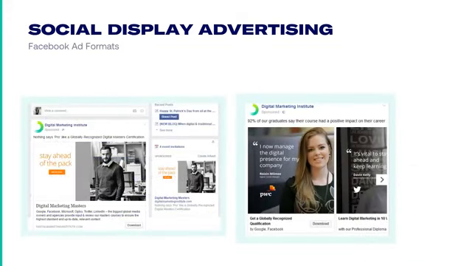So let's look at some Facebook ad formats. When creating Facebook ads, you should consider the audience, the device, and the placement. Device is essential for Facebook because, as I said, it's so mobile, and you have to consider: is your audience mobile or are they desktop based?